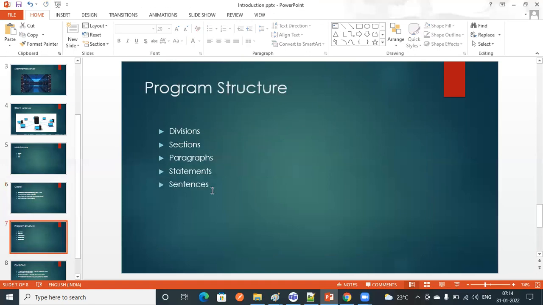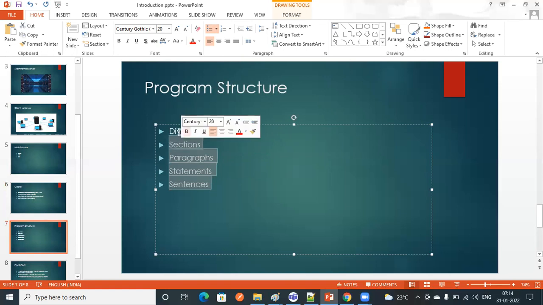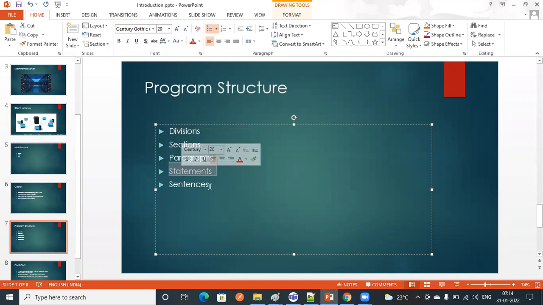This is the program structure. First, divisions will be there. Inside the divisions, sections will be there. Inside the sections, paragraphs will be there. Inside the paragraphs, statements are there. Statements are under sentences. This is how a program looks. So first divisions will come, then sections, paragraphs, statements, and sentences.